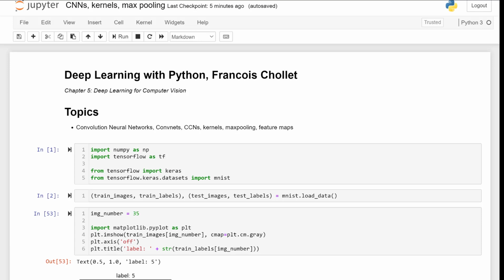Hey everybody, today we're going to be talking about convolutional neural networks, also called convnets or CNNs, and then some other topics will include kernels, max pooling, and feature maps. This is the intro to convolutional neural networks, and this is from chapter 5 of Deep Learning with Python by Francois Chollet.